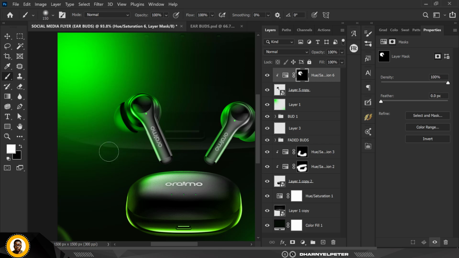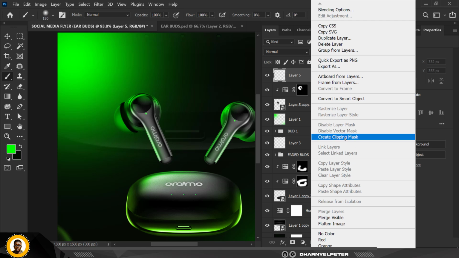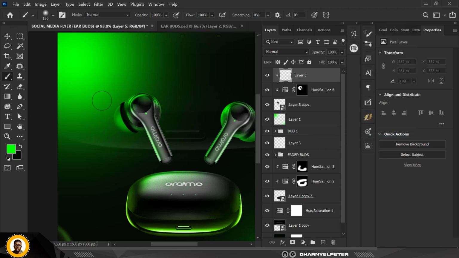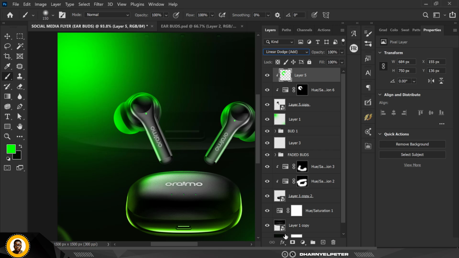Nice glow like this, and when you make a mistake, you can always press Ctrl Z. Ctrl Z is your best friend. You always go back, create a new layer, make it a clipping mask, and with my brush selected, I'm just going to make visible the light effects. See, sharp like this. Change the blend mode, and there you go.